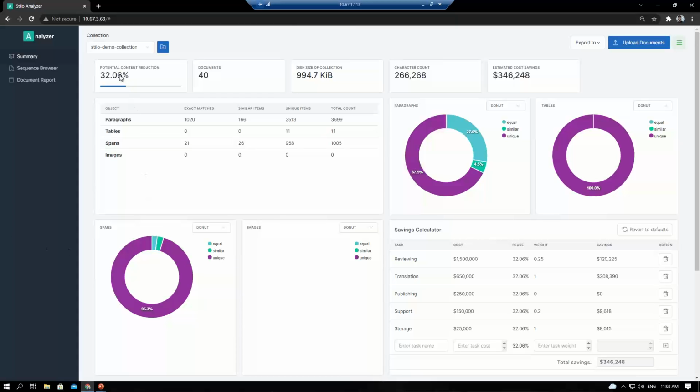As you can see here, Analyzer has calculated about 32% for a potential content reduction using its algorithm, and we'll be able to dive deeper into what that means, the similar content and the exact replicas throughout our documentation. We also have some information on the collection: we have 40 documents uploaded here, about 1 megabyte worth of files, the character count, and of course the estimated cost savings.